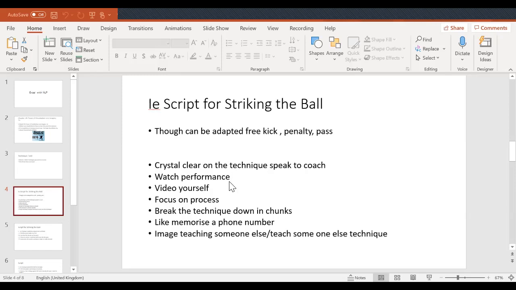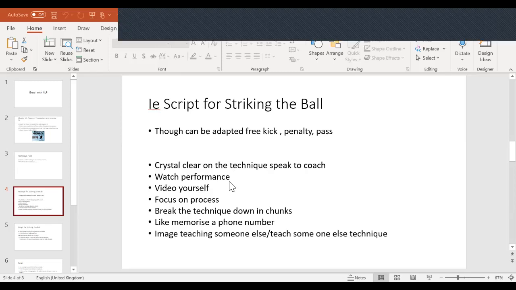Even if you watch yourself on video, I've said before, video yourself playing. Obviously, I don't know what the rules and regs are on video in games, but you can video at least yourself, even in practice, and you can watch yourself. And then you can sort of break it down in chunks, like memorizing a phone number. And also, I'm going to suggest that you imagine, or at least teach someone else the technique. By teaching them, then you memorize it better.